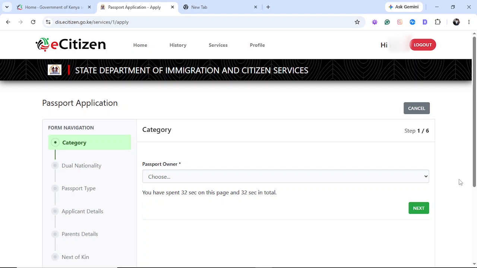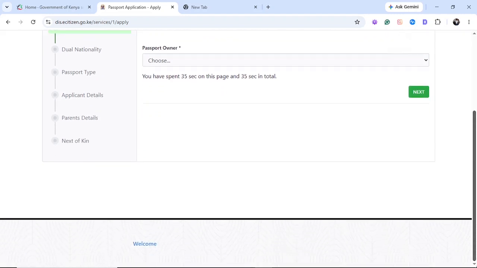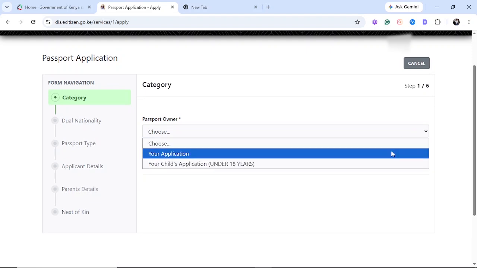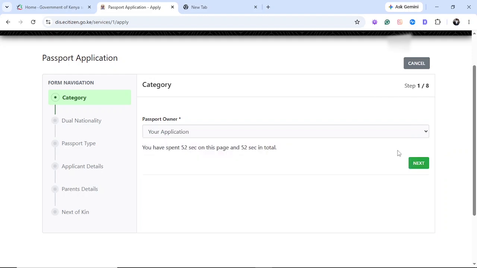Now next we'll scroll down and go straight away to passport owner and click on the drop down arrow. So you're going to choose either your application or your child's application. So you're going to choose application. Here it will be indicating the amount of time that you have spent on this page. I'm going to click the next button.